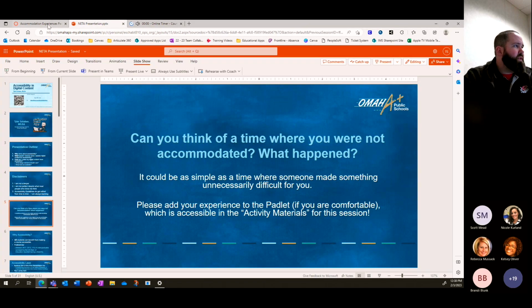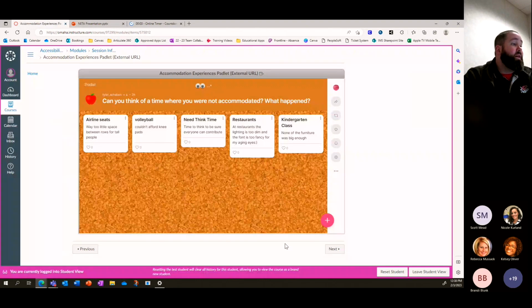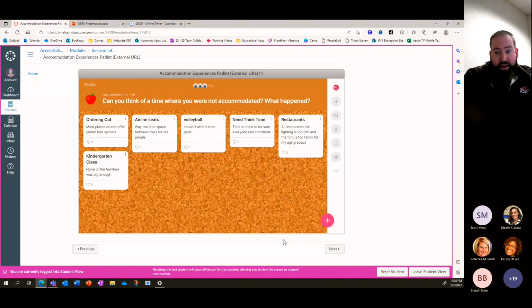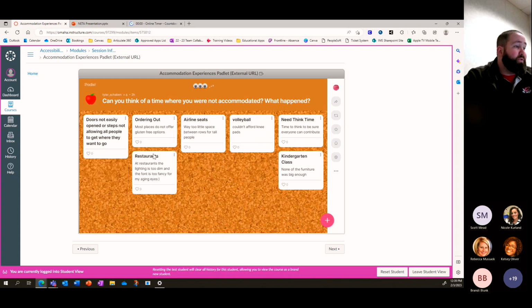So let's hop in here and see what we got. Volleyball, couldn't afford knee pads. That's a huge one. Sometimes you need financial accommodations and things like that. Ordering out, places do not offer gluten-free options. Yes, I can't even imagine having to deal with that. I have a buddy that ended up finding out he had a gluten intolerance and he struggles with that. Airline seats, way too little space between rows for tall people. Yes, I'm above average height, maybe a little over 6 feet, and I definitely struggle on planes. I would drive everywhere if I could.